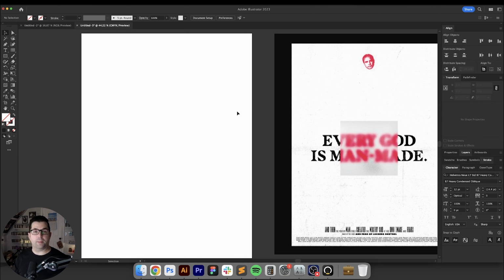The other day I saw this really cool poster on Pinterest, and I want to show you how to do this kind of frosted overlay effect. We're going to be starting off in Illustrator and moving into Photoshop, so let's get started.